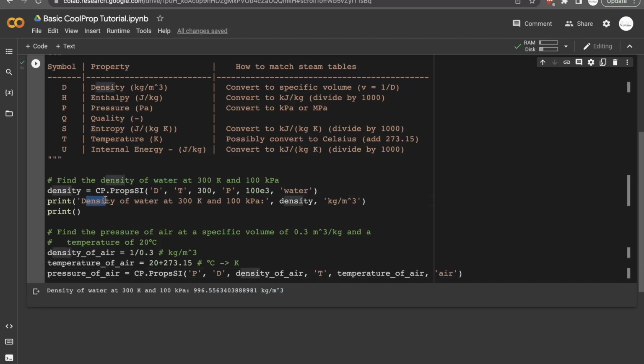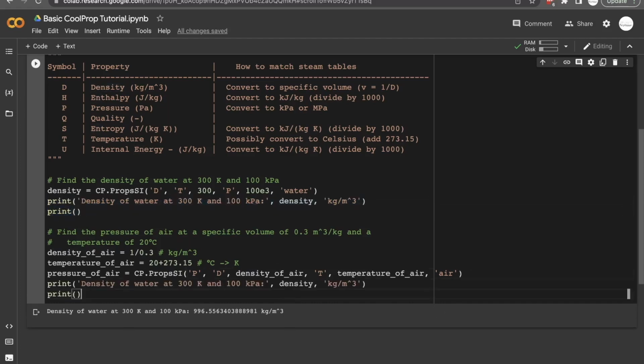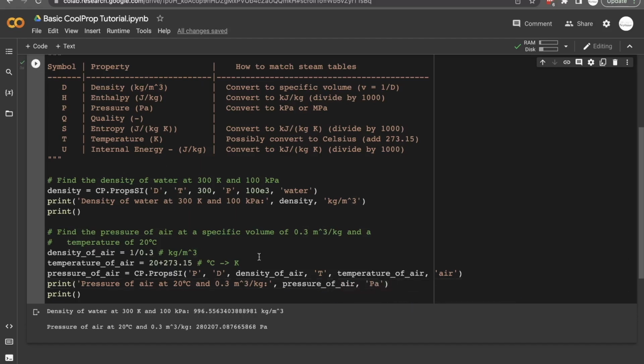It got the density of the water before. I forgot to get a print statement. So let's copy our print statement down. So pressure of air at 20 degrees Celsius and 0.3 meters cubed per kilogram. That's pressure of air, and this is in pascals.